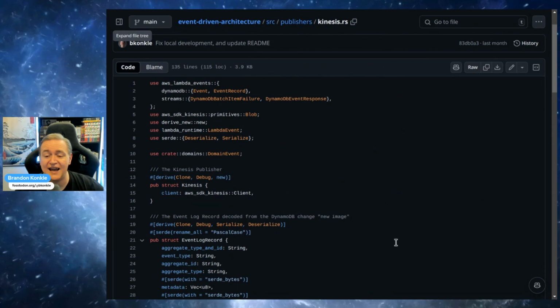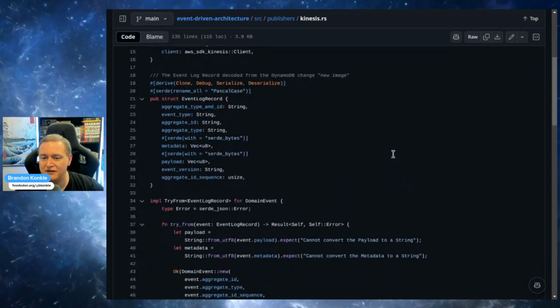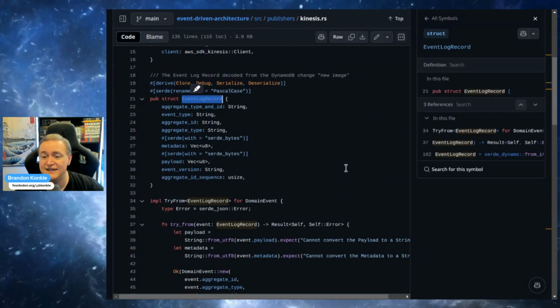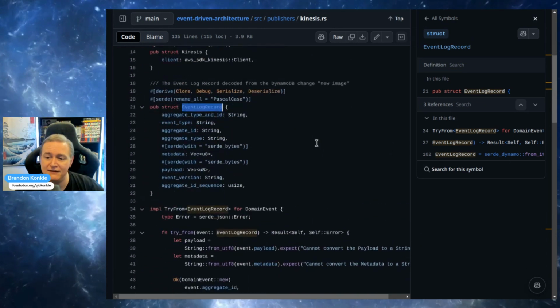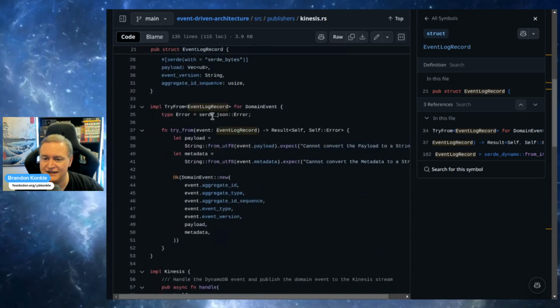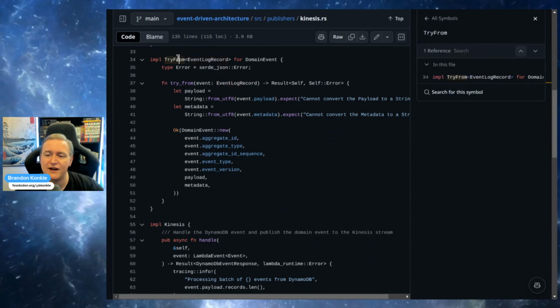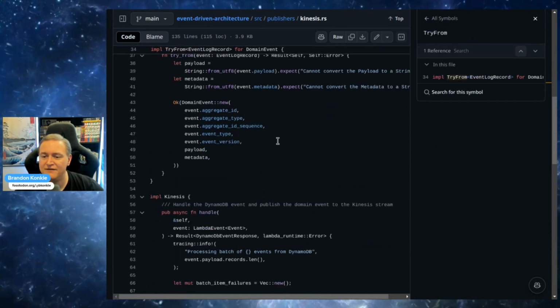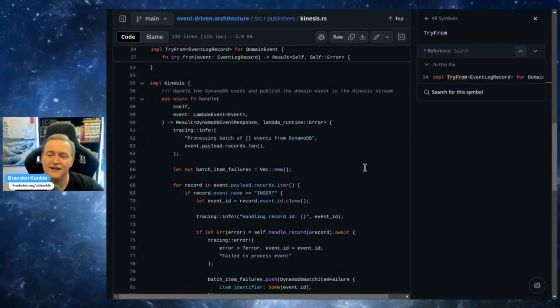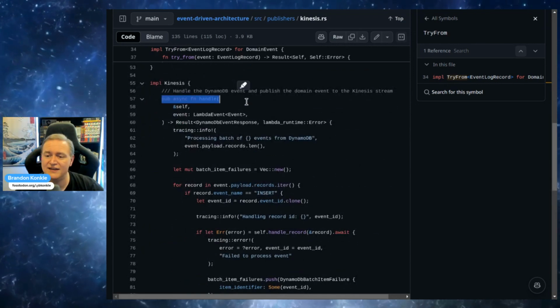But from there, it goes to publishers/kinesis.rs. So this is the actual bulk of the publisher itself. It defines a type that it needs for the DynamoDB record, and it sets up a try from method so that I can try deserializing my domain event from the event log record. But here's the main entry point, this handle method here.